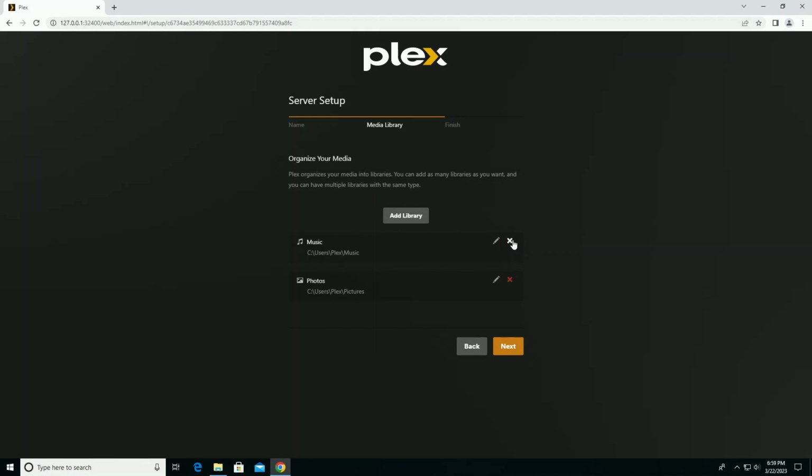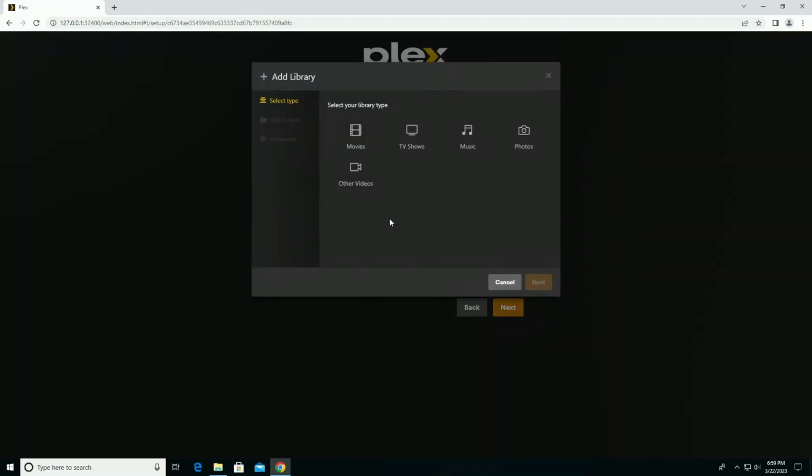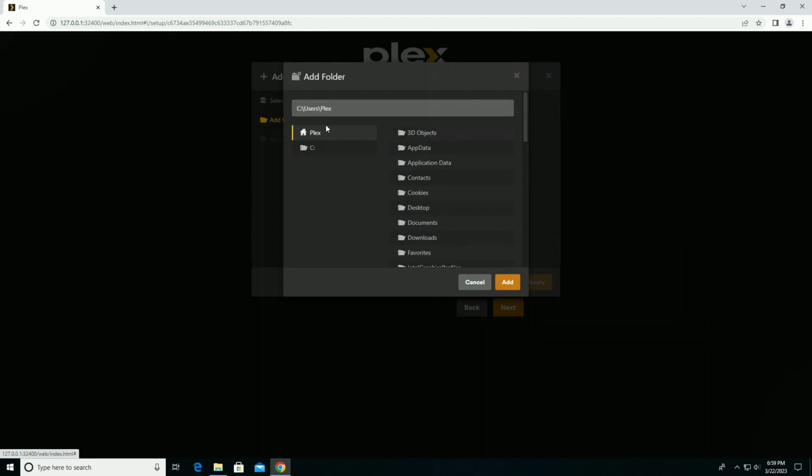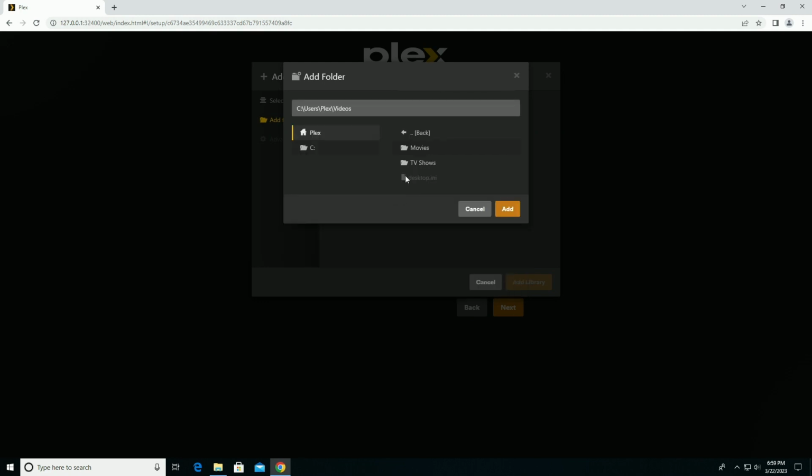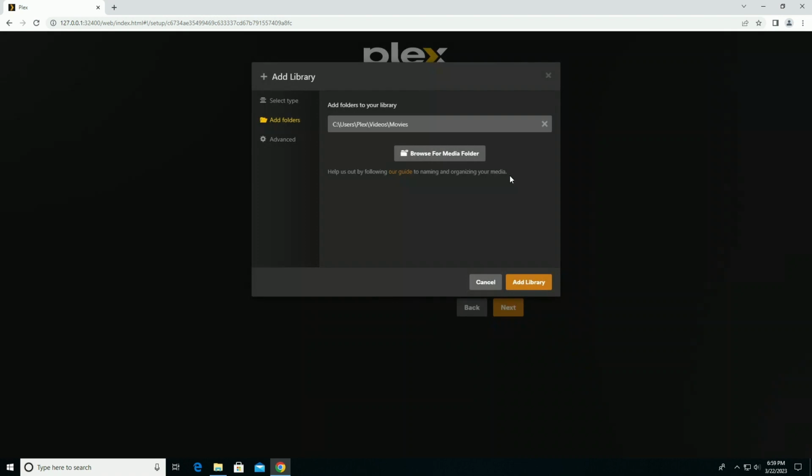So I don't want music, so I'm just going to click that, X that off. I'm not going to use this for music, so I don't need it. So I'm going to hit Add Library. I'm going to go to Movies, and then I'm going to hit Next. I'm going to choose the folder where my movies are. So I'm just going to scroll down here and find my movies folder. There it is. Hit add.